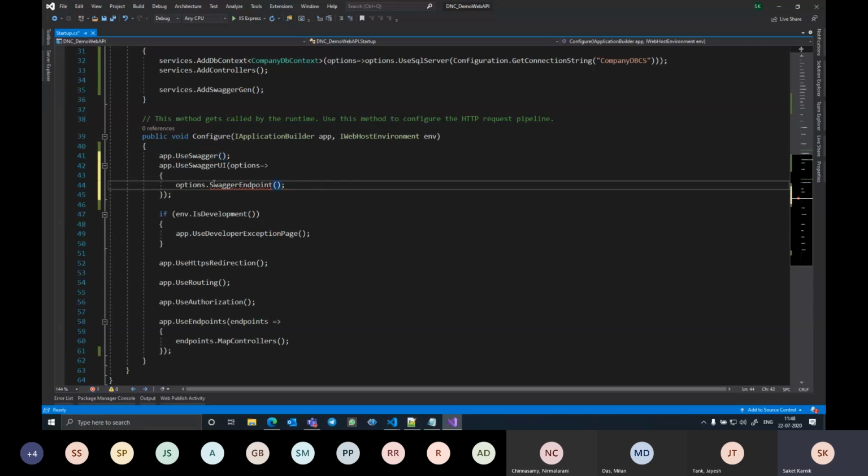So that is done by this Swagger endpoint. And here I need to pass the path where that JSON documentation is available. So base address is automatically taken. I just need to pass the relative path.